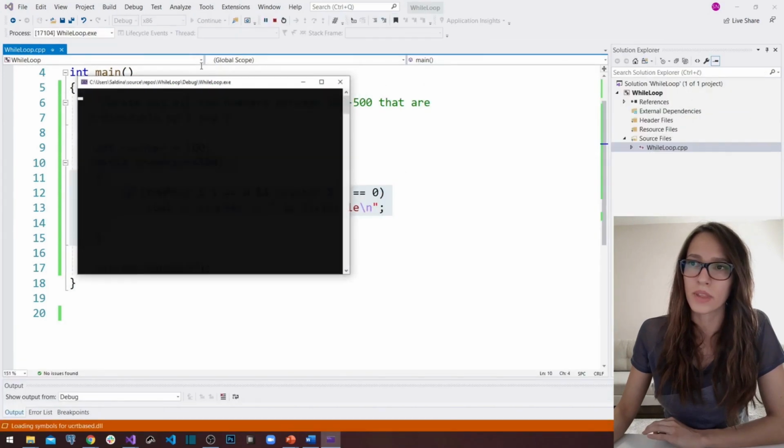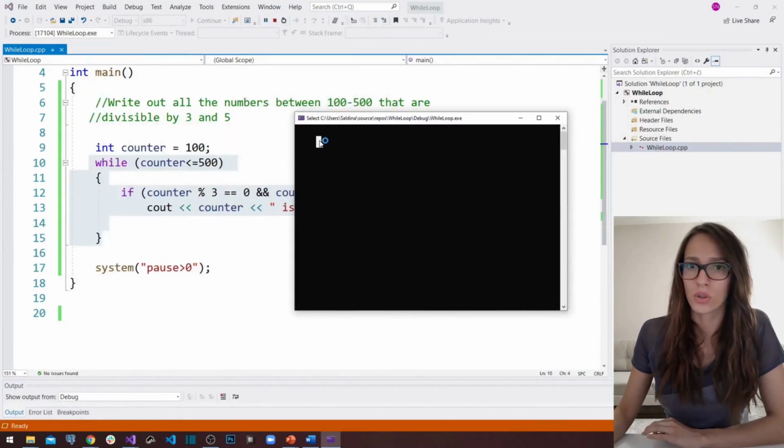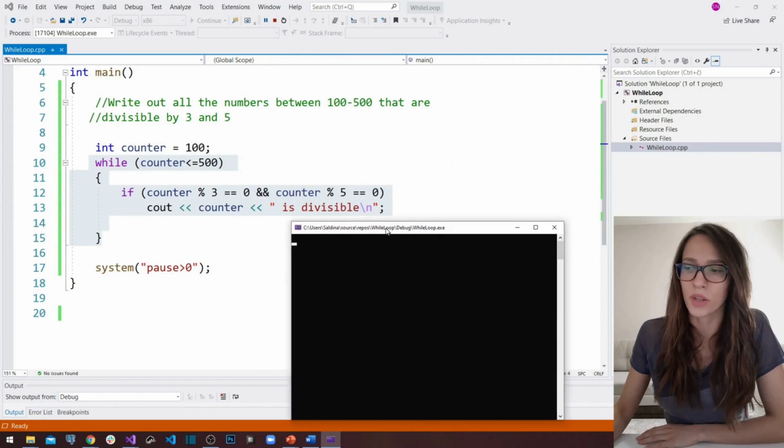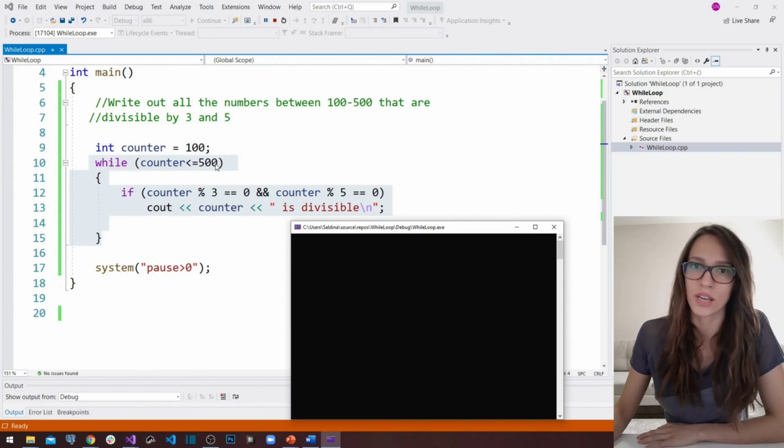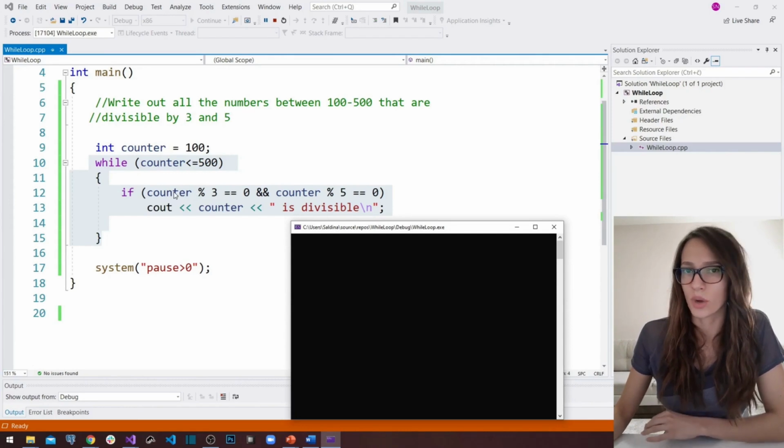I'm going to run my program, and as you can see, the console is empty. So I enter any value, enter whatever. It is not really reacting. And why has that happened? Well, your counter value starts with 100, and then it comes to your while loop, and your while loop checks this condition here. So it checks whether your 100 is less or equal to 500, and the answer to that is yes, which means that your program execution can enter this block of code here, so it can start executing your loop. And then it comes here, and it says, please check whether my counter, which is 100, is divisible by 3, and the answer is no.